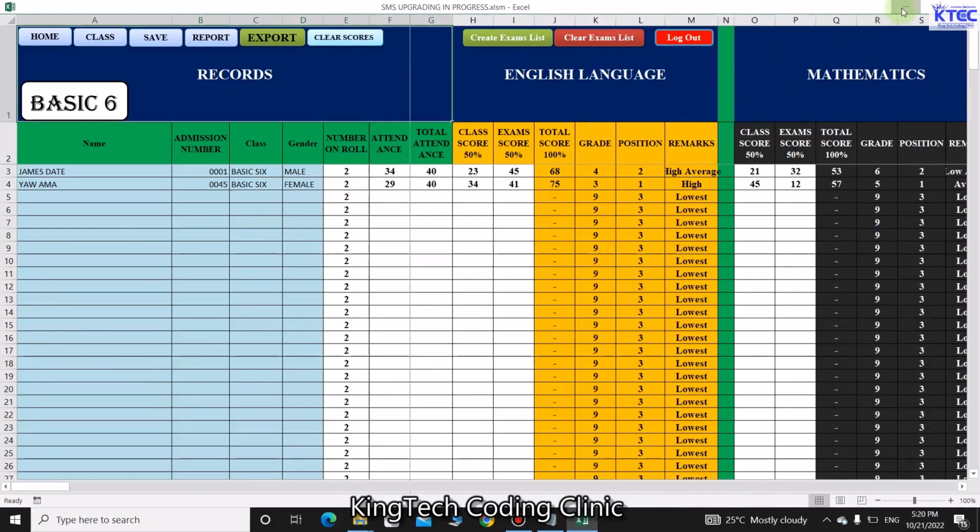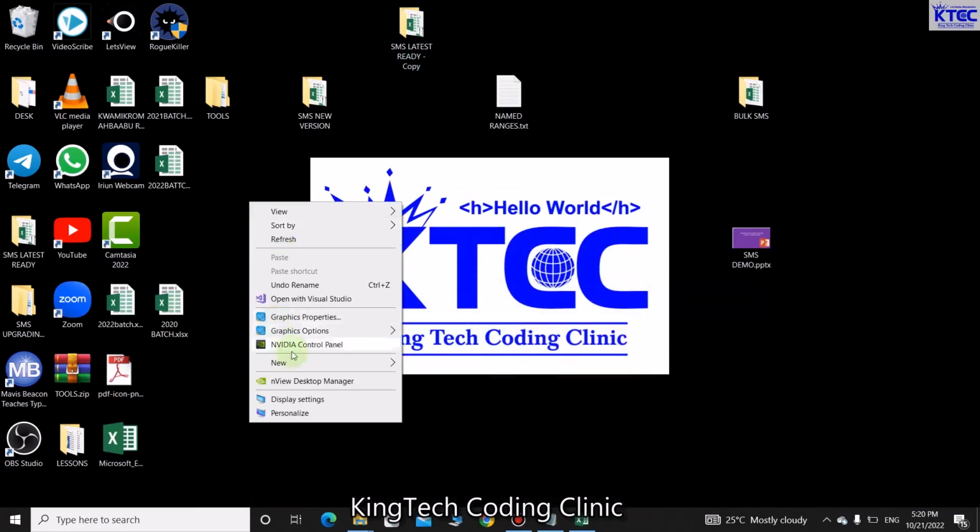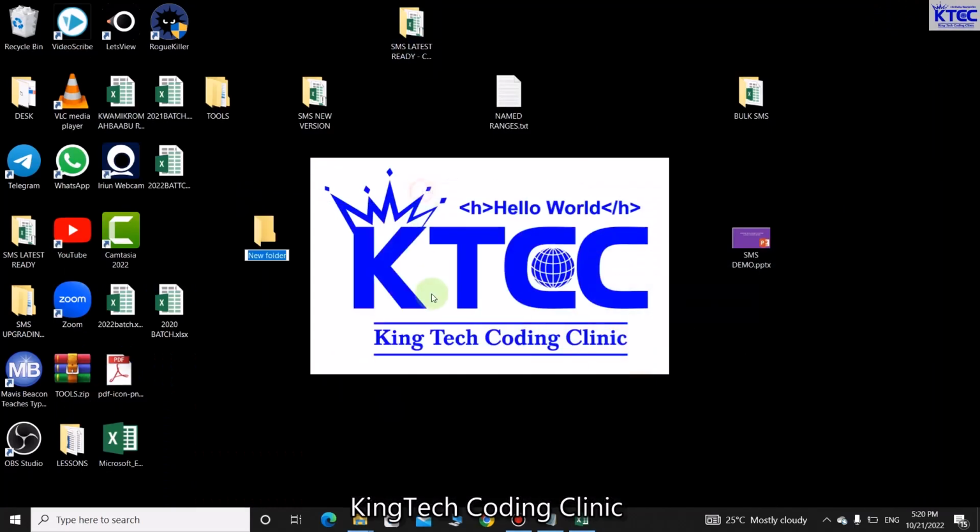But before we do that, let's create a folder here and name it basic 6 reports, so we can refer to that folder. We can name it basic 6 report. Okay, and inside it we can name one PDF.